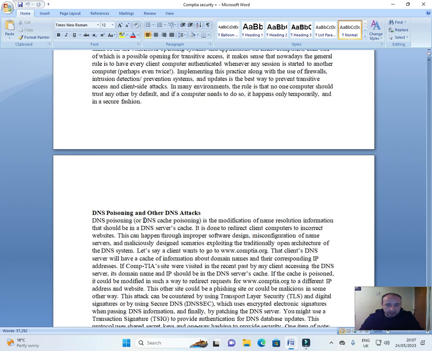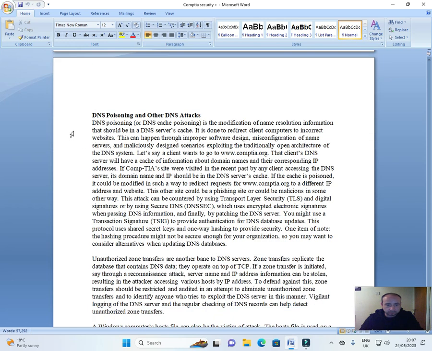DNS poisoning and other DNS attacks. DNS poisoning, or DNS cache poisoning, is the modification of name resolution information that should be in a DNS server's cache. It's done to redirect client computers to incorrect websites. This can happen through improper software design, misconfiguration of name services, and maliciously designed scenarios exploiting the traditionally open architecture of the DNS system.